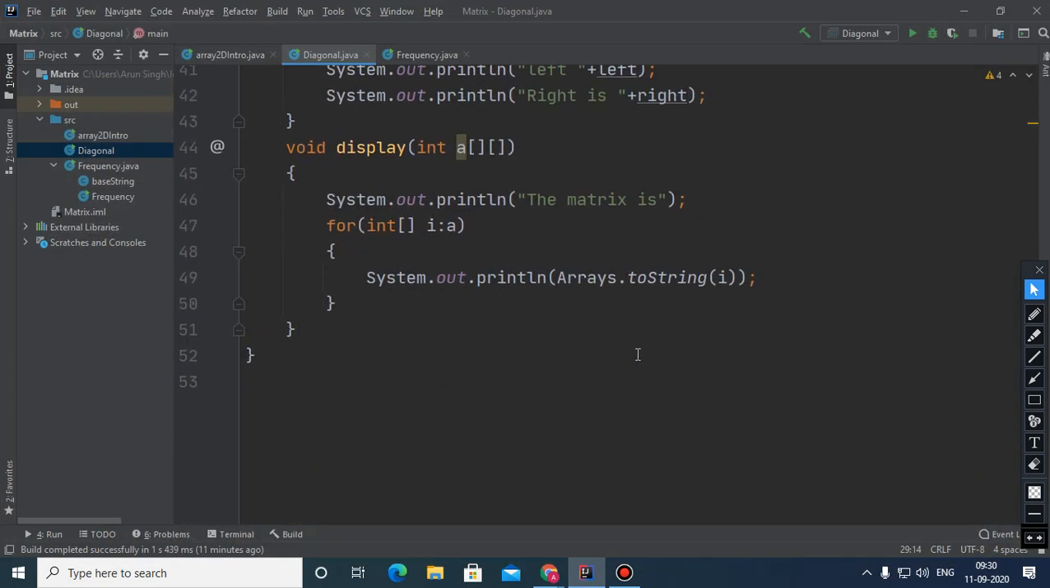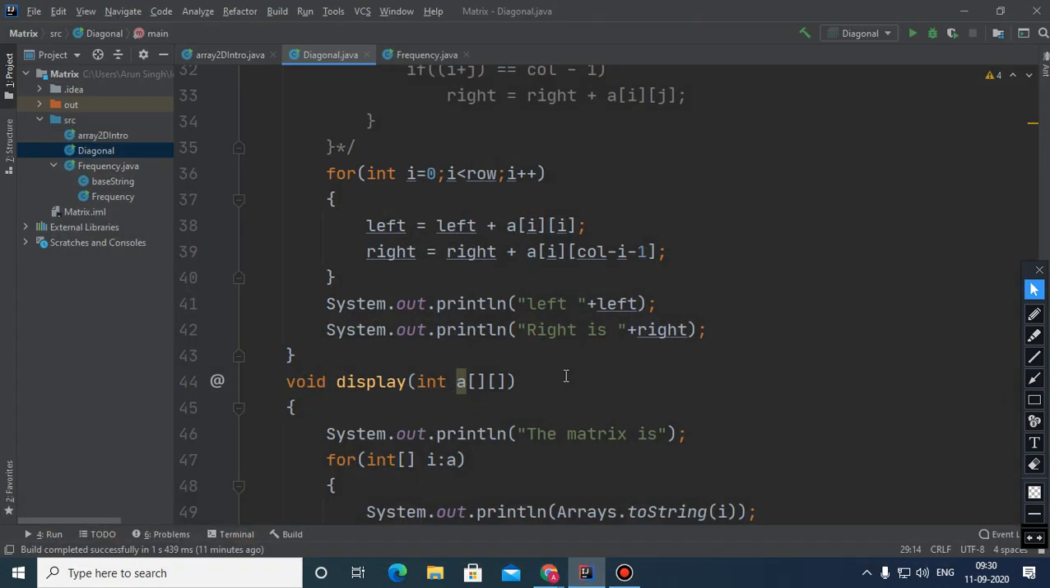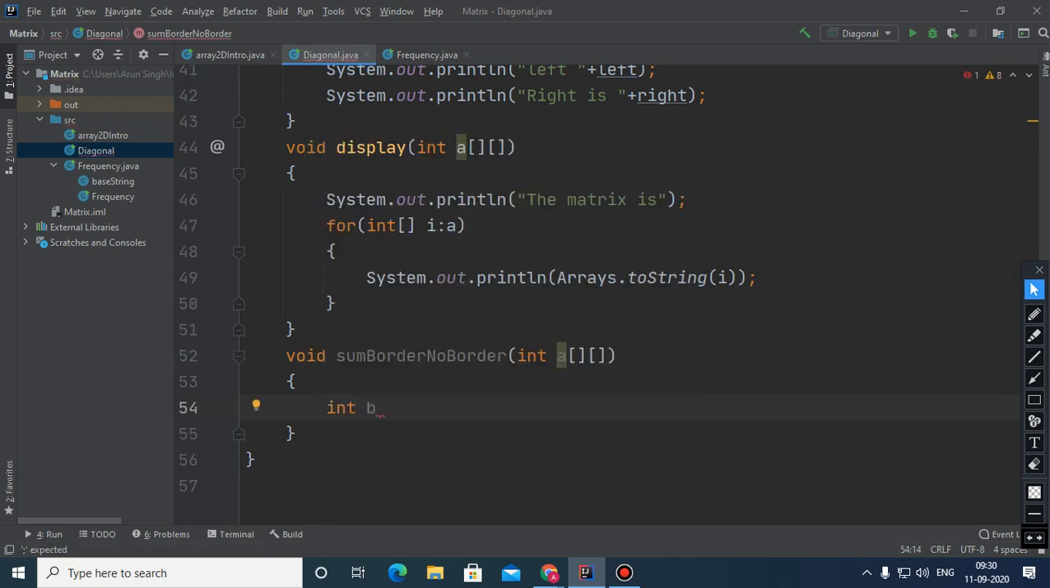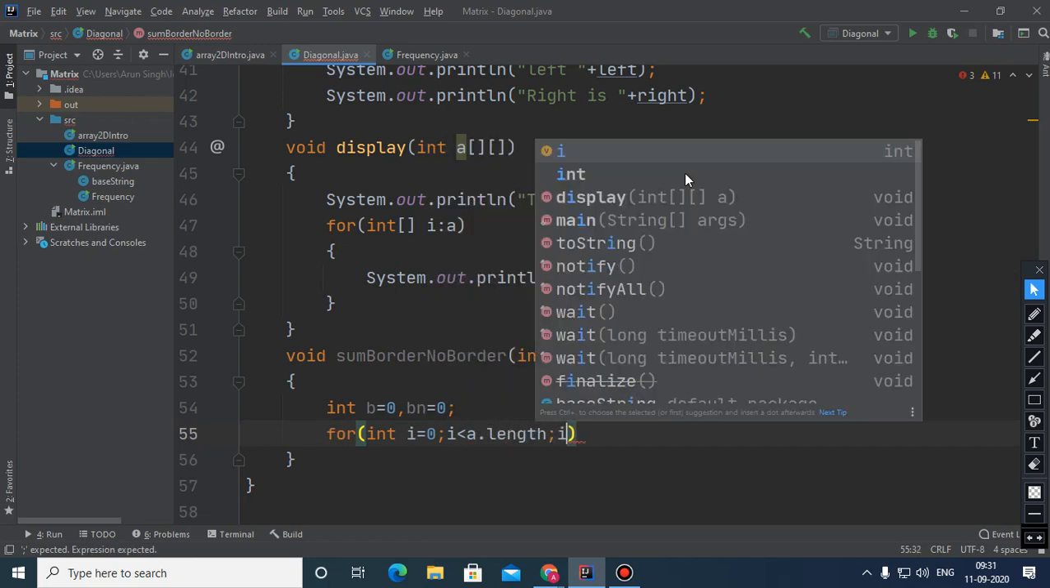Okay, now children, most of you are writing the correct logic, but few things I would like to tell you. Please concentrate on the screen. Children, suppose I have made this function, and in that function, I would like to calculate the sum of border elements. And this is the matrix. So here I have taken this for border elements and this for non-border elements. And here you simply start a loop that will go up to a dot length.